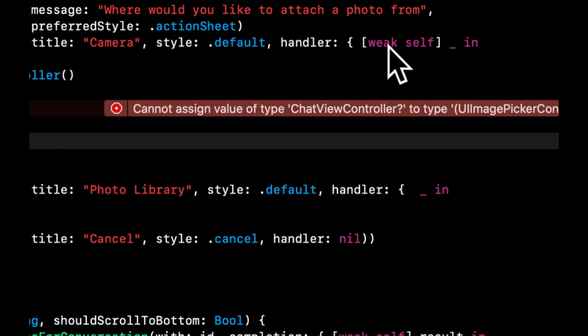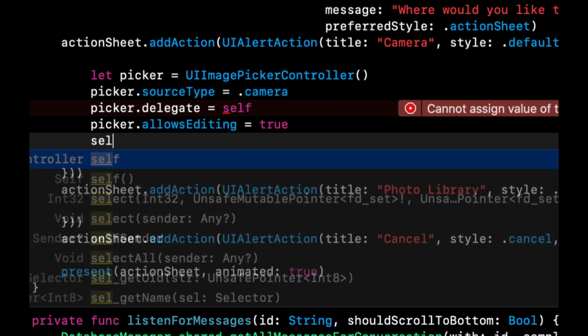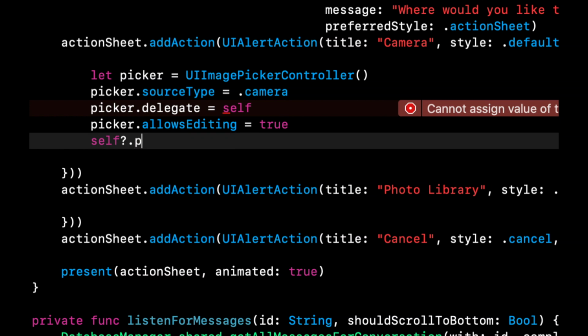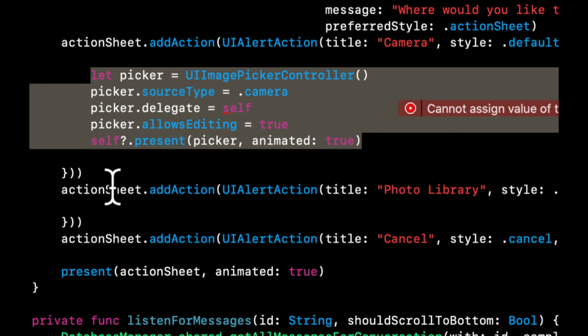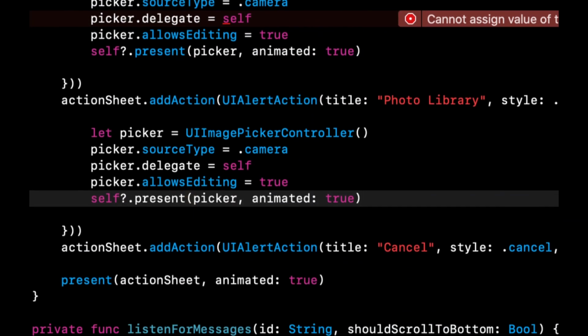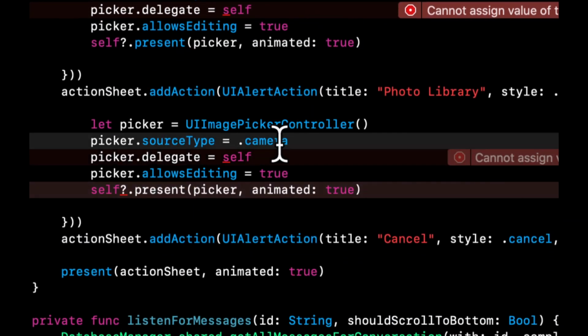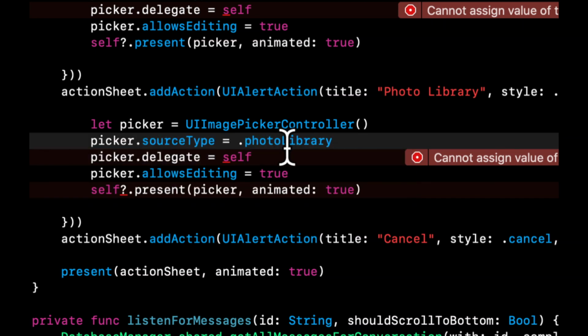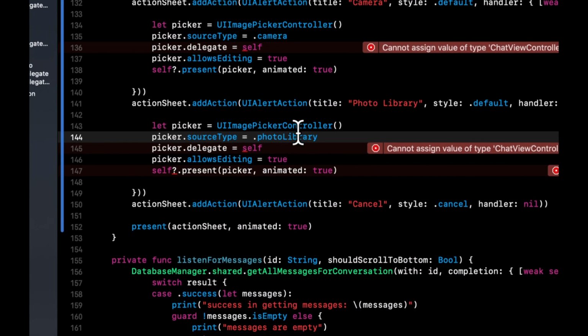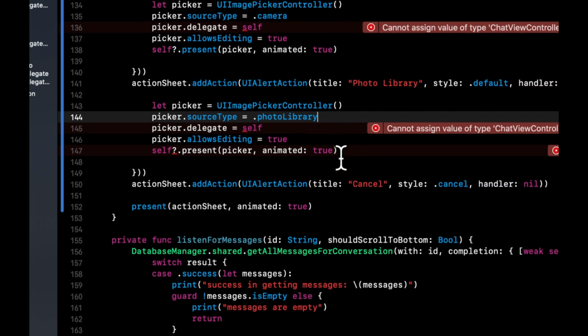And we want to make sure we have weak self here because now we are going to present this picker by saying self question mark present picker animated true. Copy this whole bit of code, put it in here in this next action, and the only thing that's going to change is the source type to be photo library. Let's go implement the delegate so these errors go away.